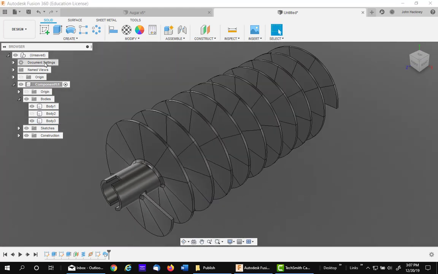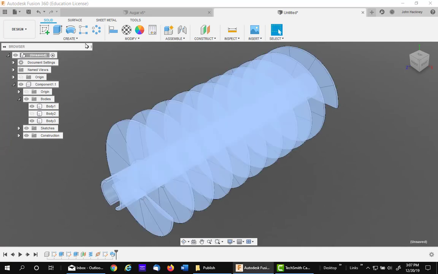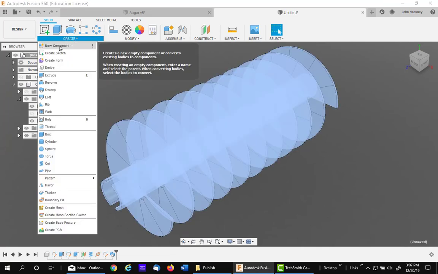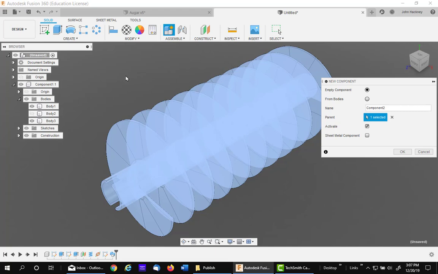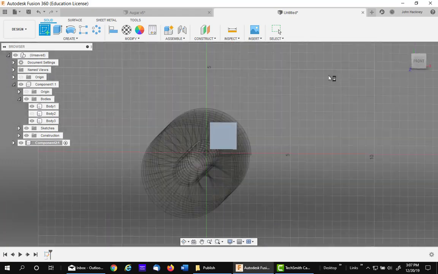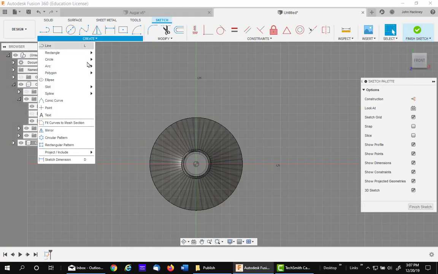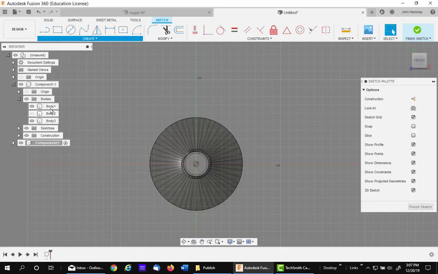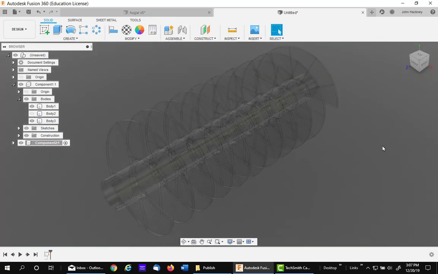My next step is to return to the top level and create a new component. This new component will not contain any bodies, it'll just be a sketch. But it's what I'm going to rotate the auger around. So I'm going to create a sketch on this plane. I'm going to put a point, which is just my rotational point, on the origin and finish my sketch.